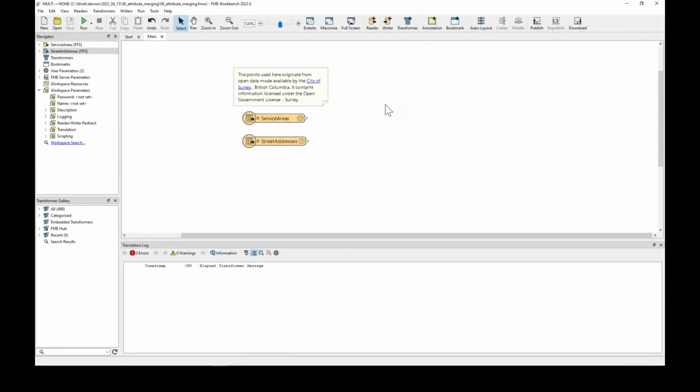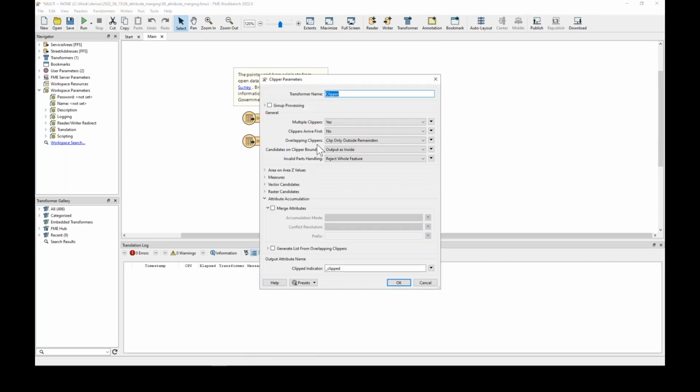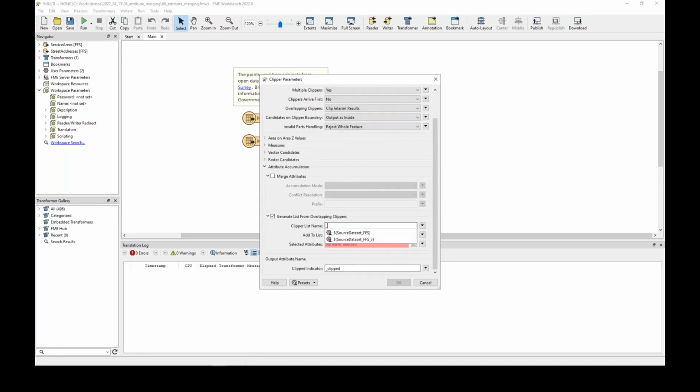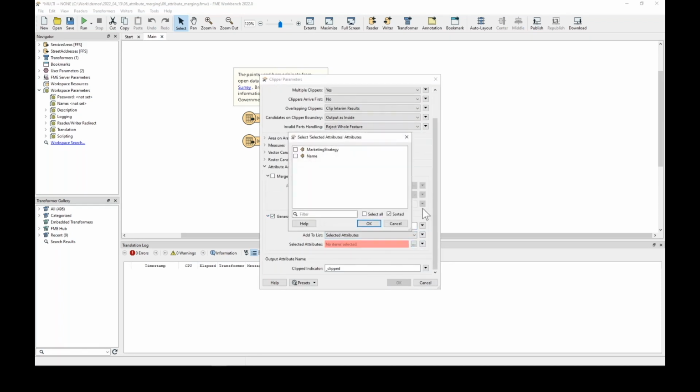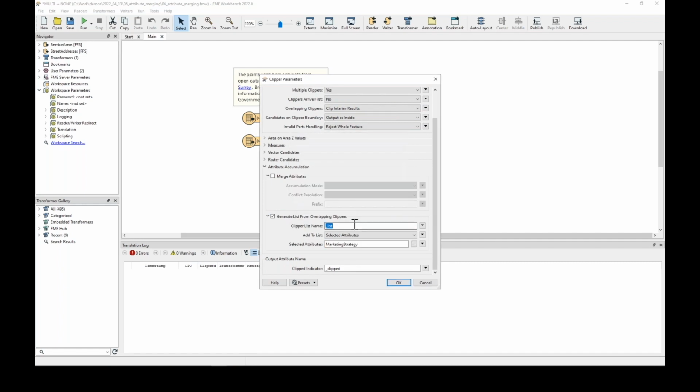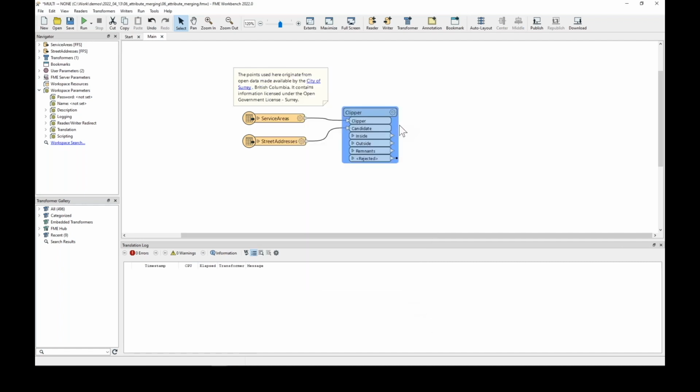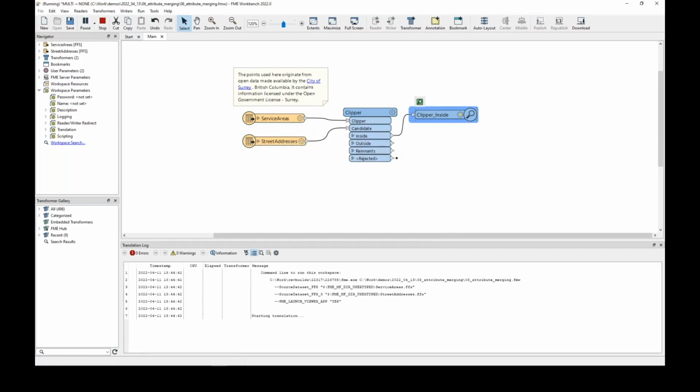So the way I'm going to set this up is I'm going to drop down a Clipper transformer. I'm going to use the Clipper service areas as my Clipper features, the street addresses as my candidate features. Because I know that my Clipper areas overlap, I'm going to change this to clip interim results, and I'm going to generate a list from overlapping clippers. I'm going to give it a list name, and I'm going to say marketing strategy. I'll connect an inspector and I'll run it.